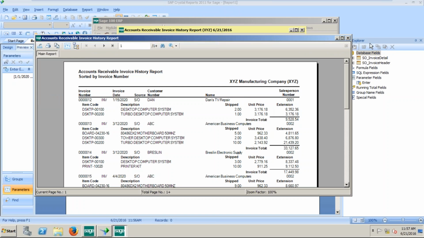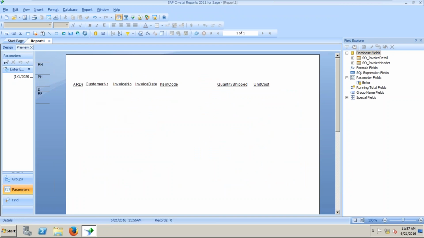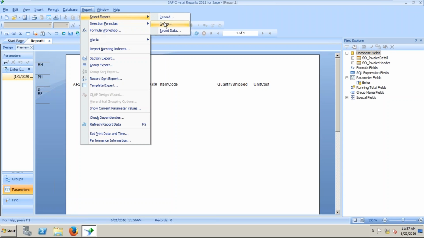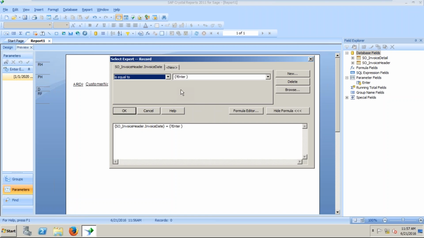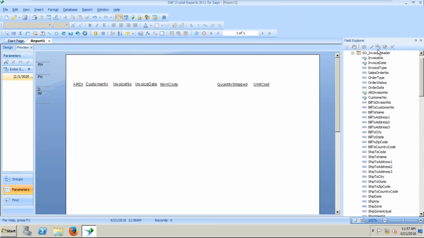So 1/15/2020. So I should be getting some sales order data in here. Let's see why we're not getting data. Okay, our parameter is right, and we're looking at our enter date. So we need to figure out why we're not seeing any information.